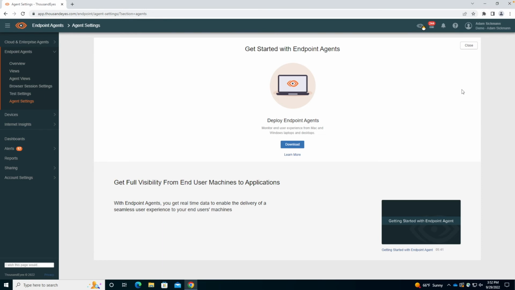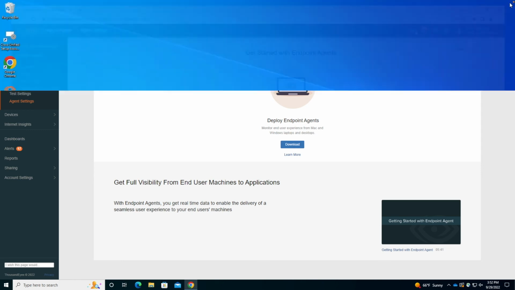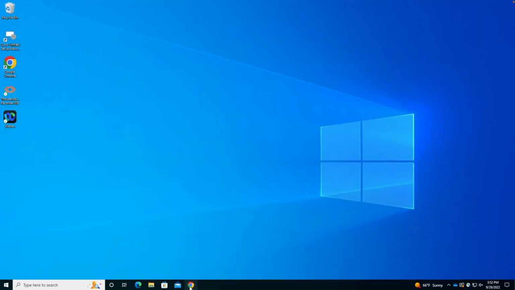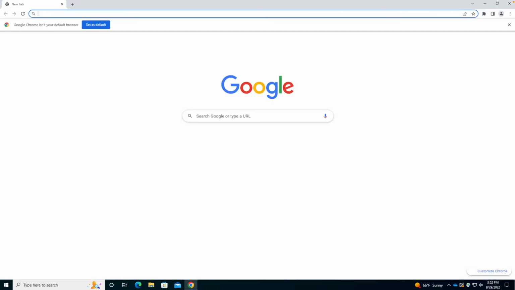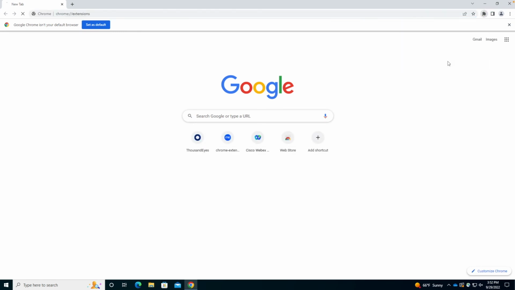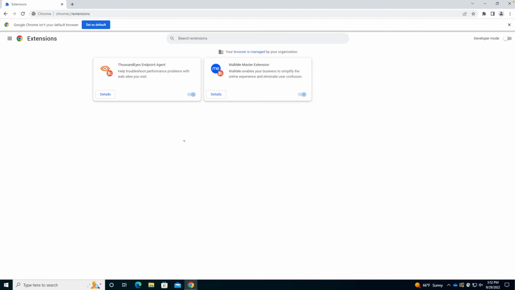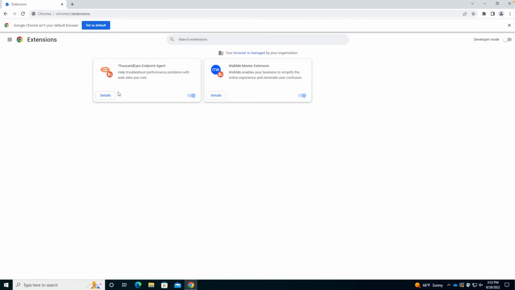The browser extension itself does not get installed until we reload the browser, so we'll go ahead and do that now. Reopen Chrome, manage our extensions, and we should see that populate here. Absolutely. Let's navigate back to ThousandEyes.